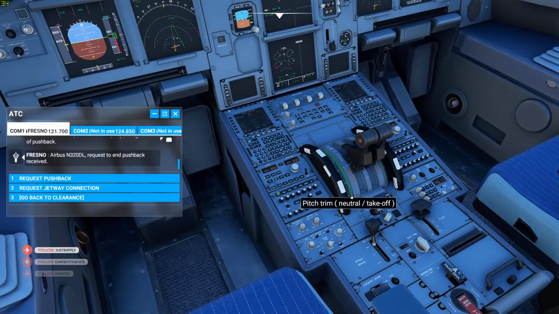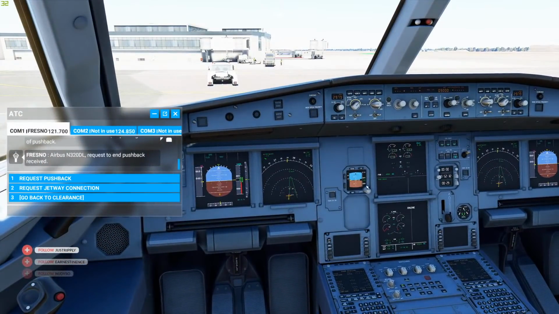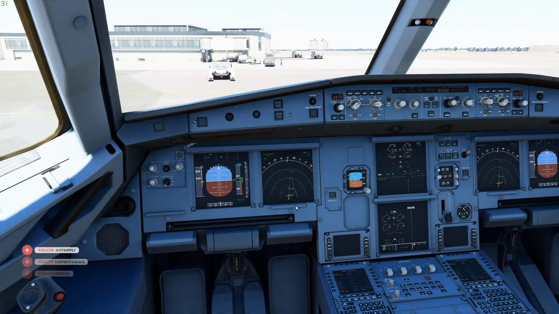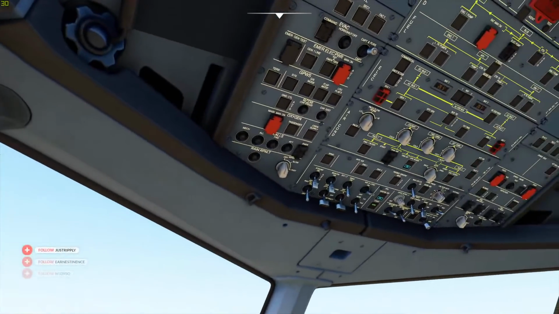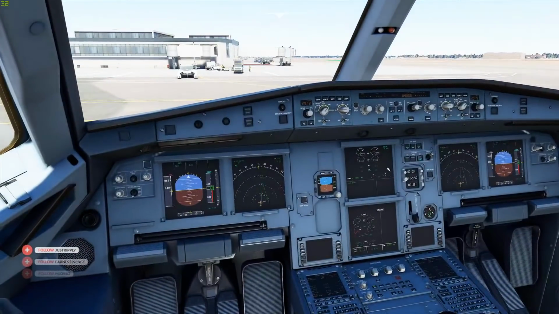All right. So arm the speed brake, flaps 1. Let's start engine number 1. We already have our clearance for taxi, so we are going to turn... Oh, we forgot our beacon. And nose light to taxi. Runway turn off lights. Fresno ground, Airbus November 320 Delta Lima with Sierra ready to taxi IFR.